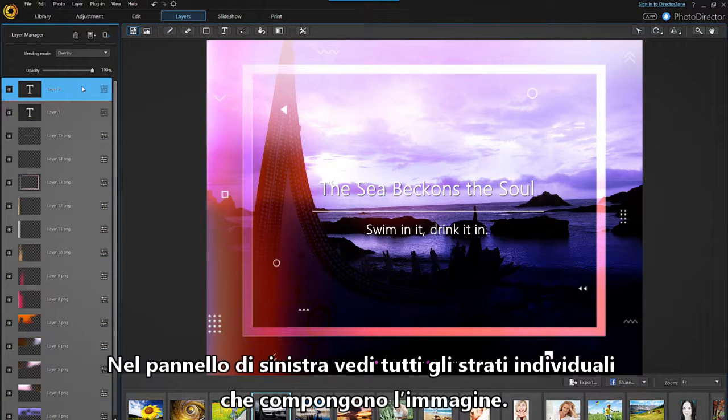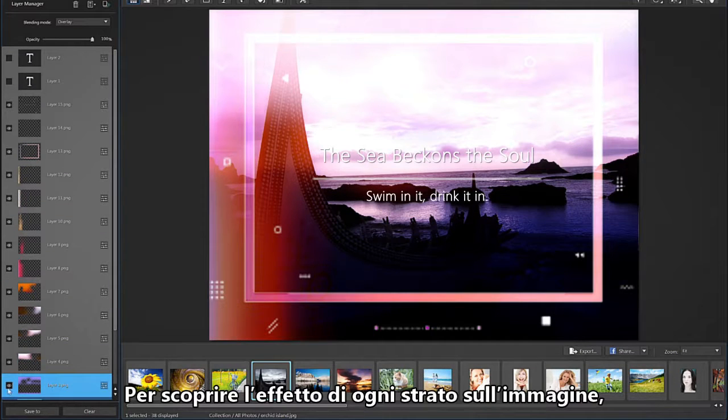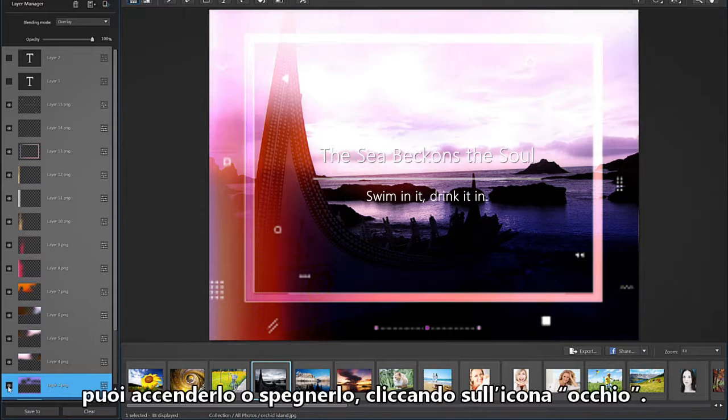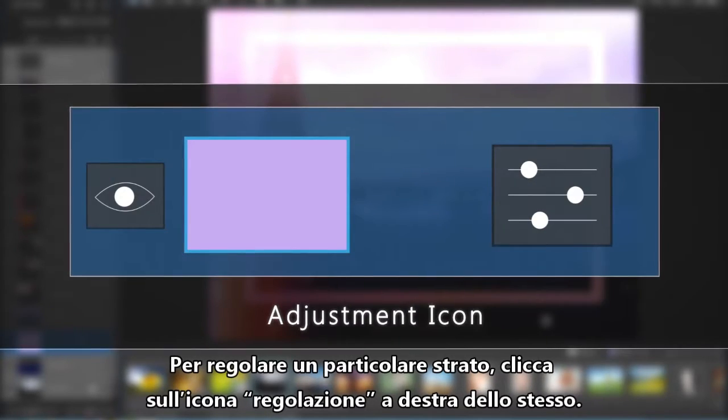In the left panel, you can see all the individual layers that make up the image. There are a couple of text layers, along with several image and adjustment layers. To see the effect that each layer has on the image, you can turn the visibility of the layer on and off by clicking the eye icon. To adjust any particular layer, click on the adjustment icon to the right of the layer.